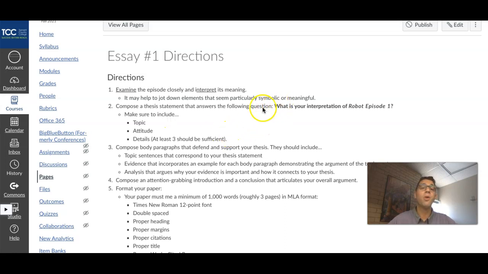This is your prompt. The whole point of your paper is to answer this question. What is your interpretation of, I should say, Mr. Robot, episode 1? What's your interpretation? Okay? What is the meaning behind it? That's what you're doing. And your thesis needs to be the answer to that question. And the rest of your essay is you explaining and defending that thesis statement.